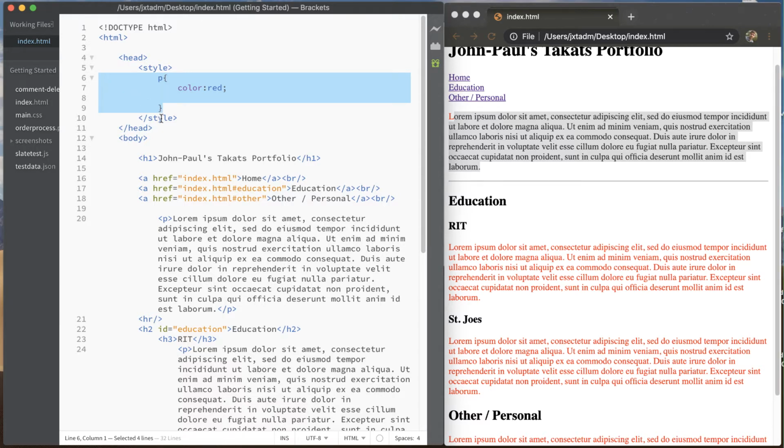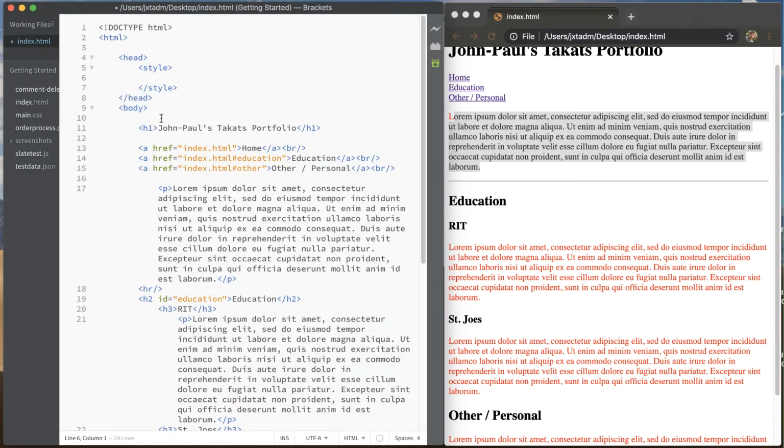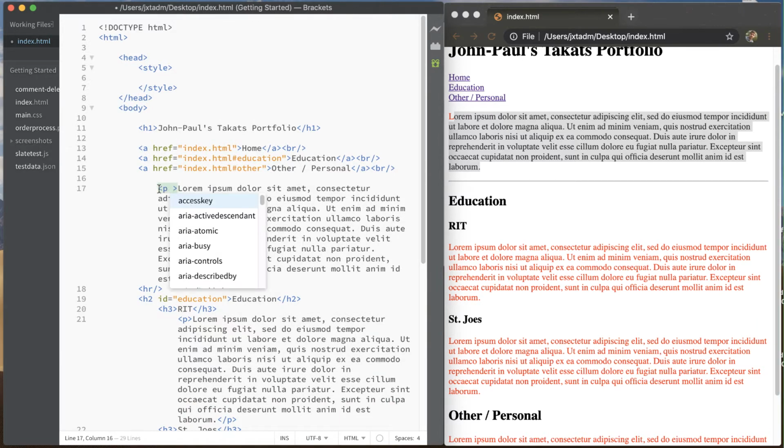What I want to do is create a class, and I can call it whatever I want. I'm going to add an attribute, so that would be put inside of these two symbols, and I'm going to say class. I'm going to say equal, and then I'm going to put my two quotes. They can be single or they can be double, and I'm going to call the class whatever I want. This is just defining the name we're going to use later on in our CSS.